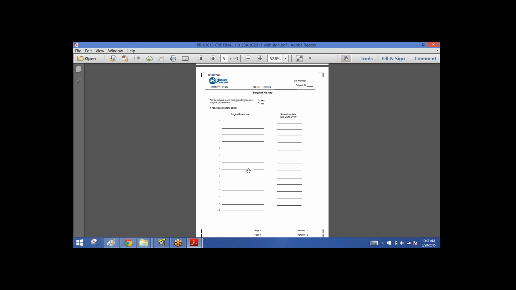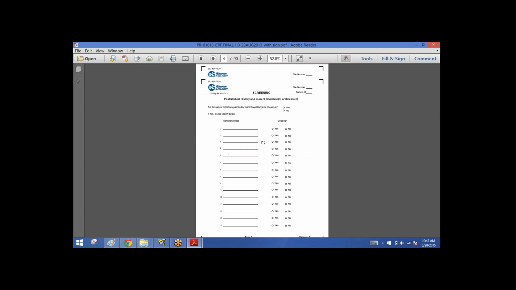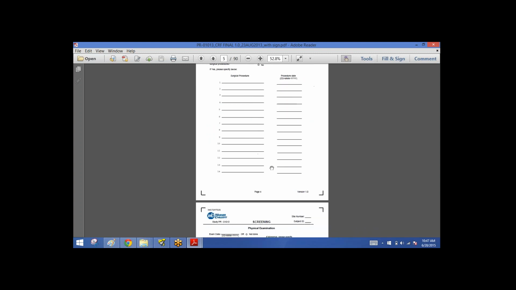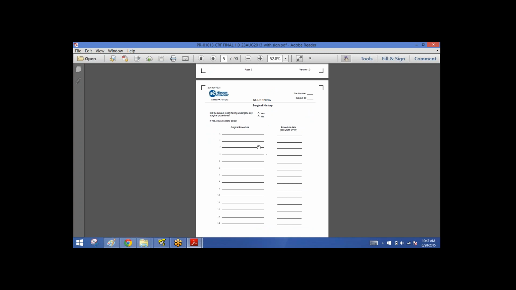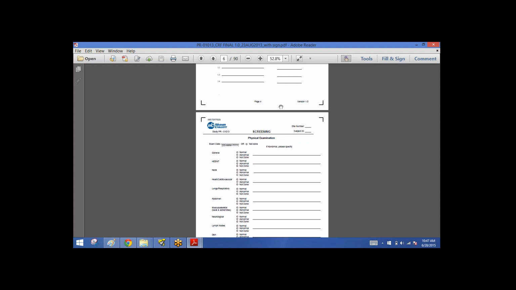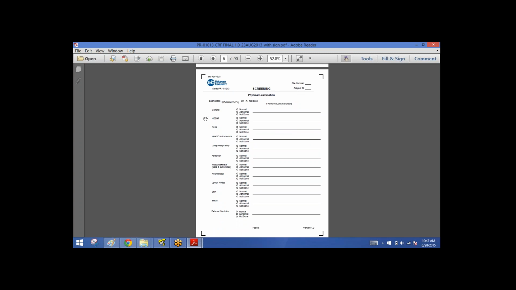And when it comes to surgical history, if he has gone through any surgeries, that information will be here. Here we'll have only medical conditions. We have a separate page for surgical history and the date and time it was collected. Then physical examination, where they will ask part by part.